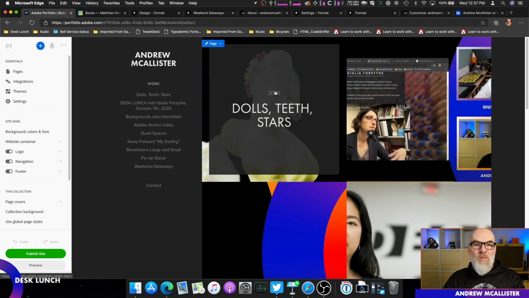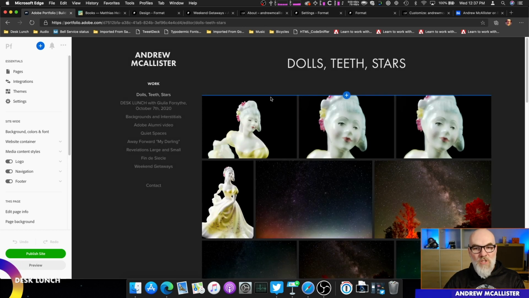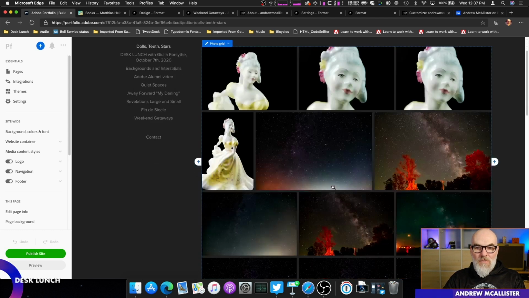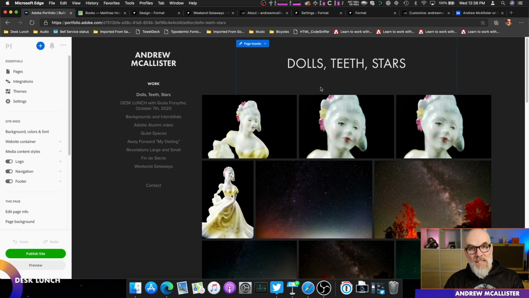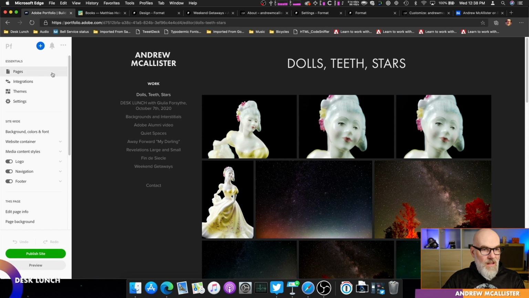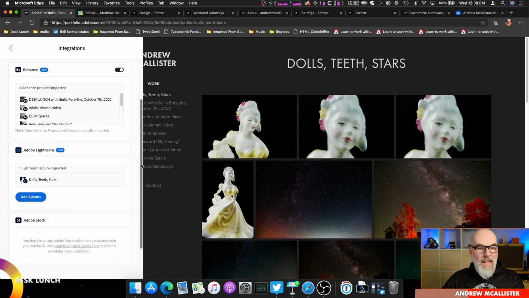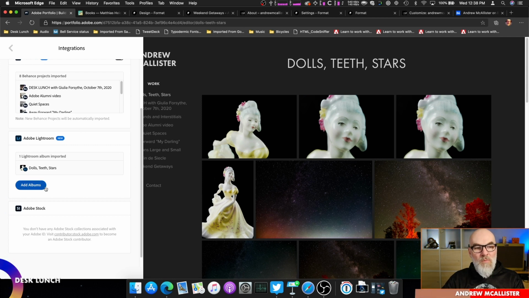What's also great about Adobe Portfolio is that it has Lightroom integration. So this first item that you're looking at here is actually an imported Lightroom project that I've chosen to import, which already existed in my Lightroom CC library. So if you're a Lightroom user, Lightroom CC, definitely Adobe Portfolio has that shortcut for you. And the way that you do that, you can go to integrations. So first of all, the Behance integration is turned on by default and asks you which projects you want to import. Okay. And then you can then import specific Lightroom albums.